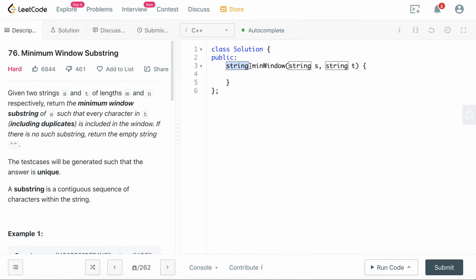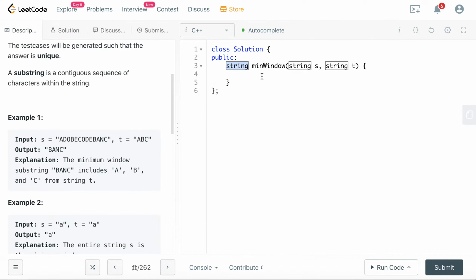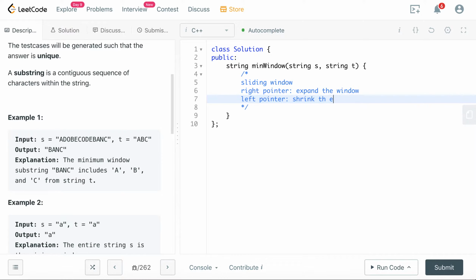So we will not have two substrings with the same length that satisfy the constraint. The substring is a contiguous sequence of characters within the string. Okay, cool. I think we know about the input and the outputs. Now let's consider what algorithm we should use. Whenever there's a maximum or minimum window, we know that we can use a sliding window, and we need a pointer to expand the window, and a left pointer to shrink the window, right?